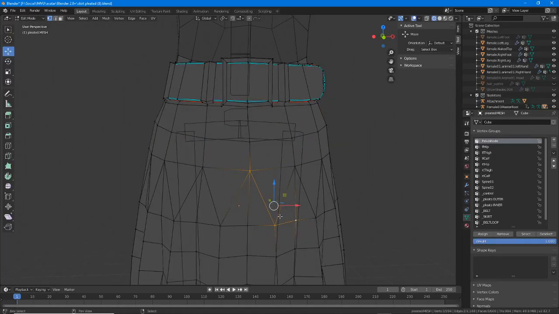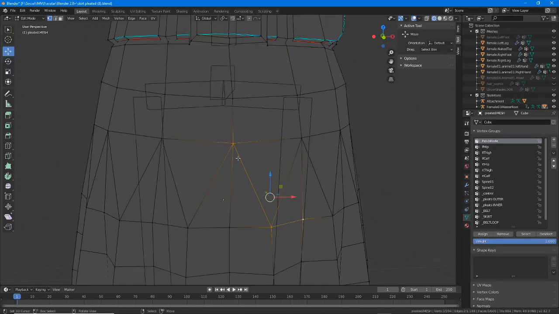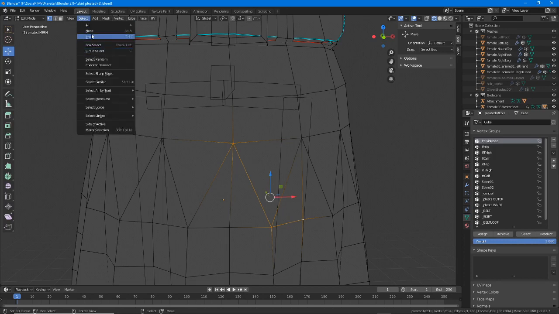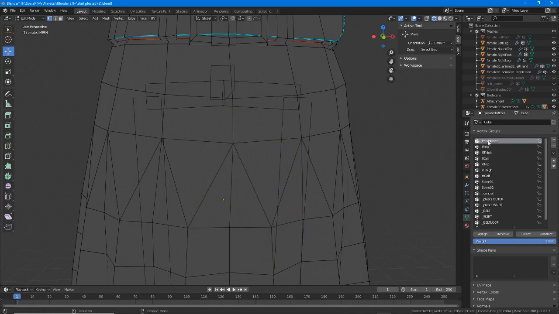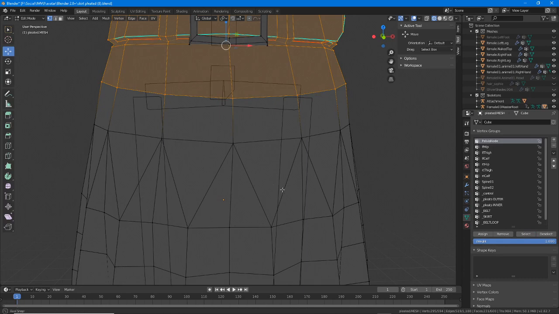So we select them, so that's shift click, and then we can use the remove button to remove those selected vertexes. So click remove. We need to deselect, and then if we select pelvis node again, those vertexes are no longer selected.